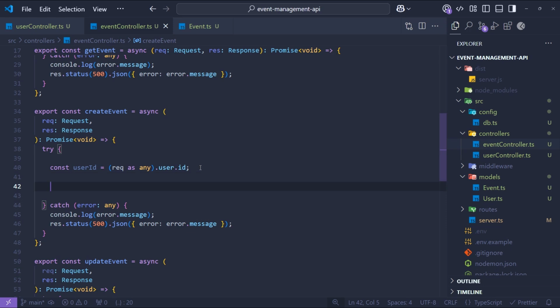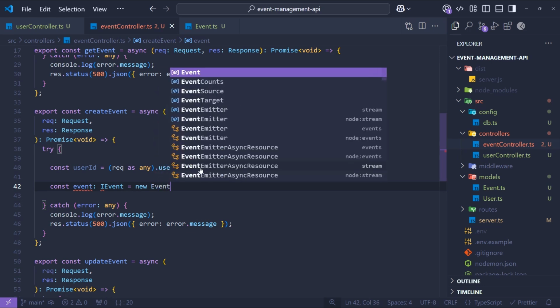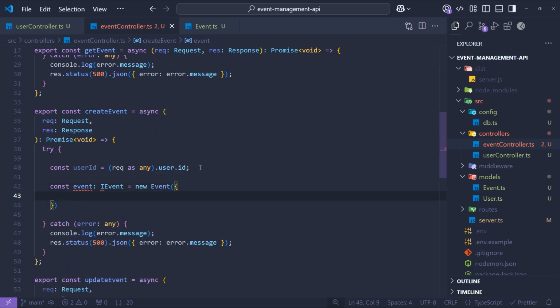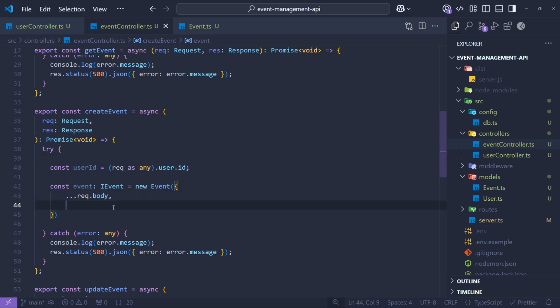So now we have to create our event. So const event is going to be of type IEvent, which is going to be a new Event object in which we can just pass in all the body from the request. I hope they are sending just those particular arguments, not extra objects, which would throw a validation error. So we don't have to worry about it. Then createdBy is the user ID.